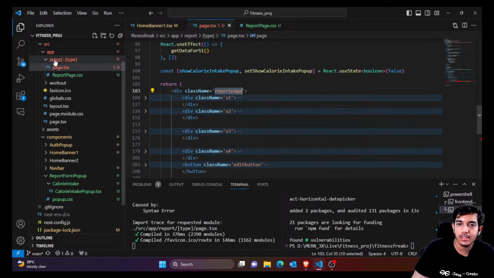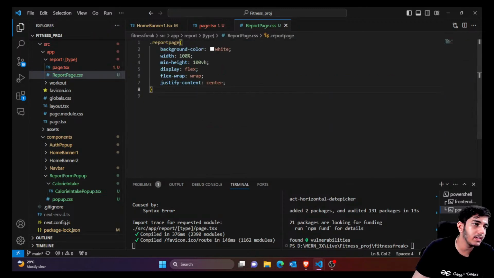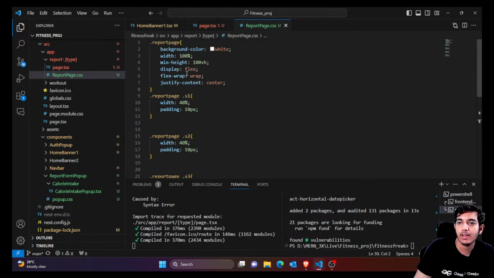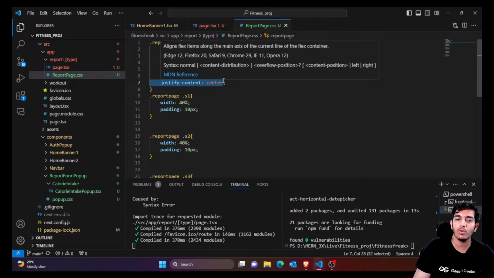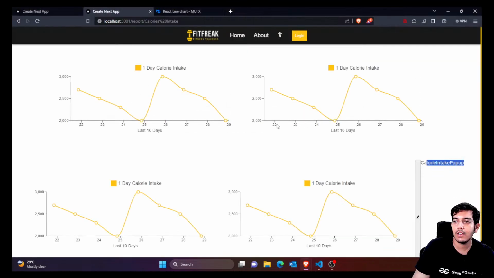Okay, so let's talk about the CSS for this page. I'll go to the report page, and in the report page I'll say that S1, S2, S3 and S4 all would be taking 40% width. Since it's display flex wrap, things would go 1, 2, 3, 4, because extra things would go in the next line. So now you would see that we have the 4 charts.